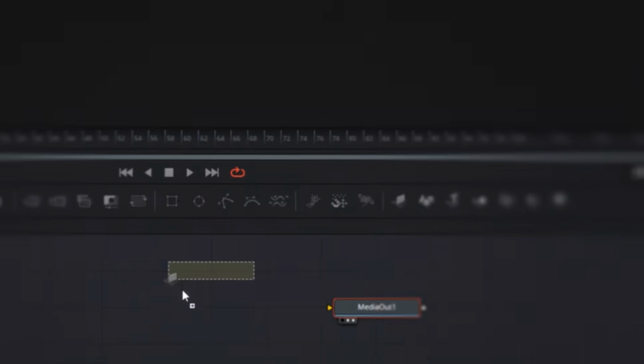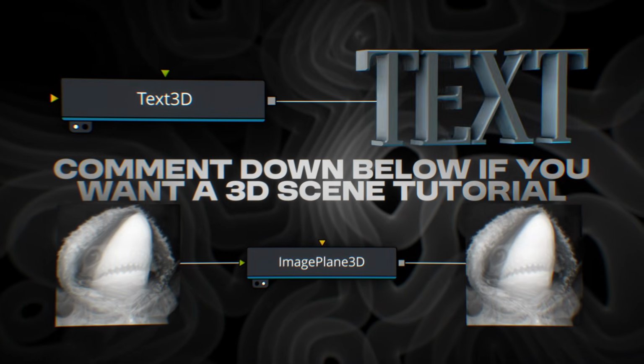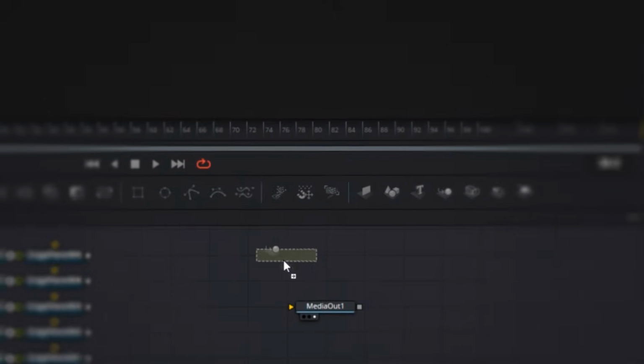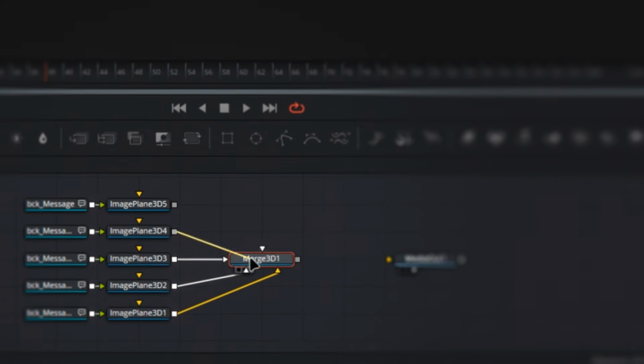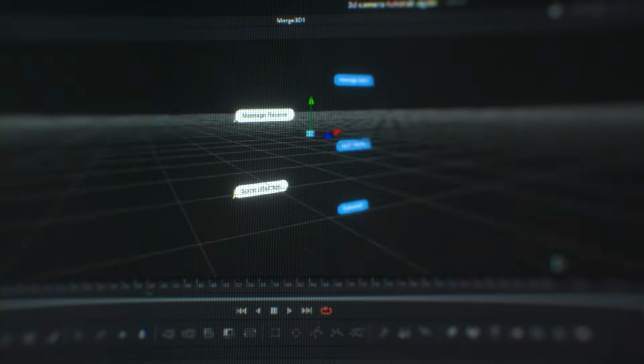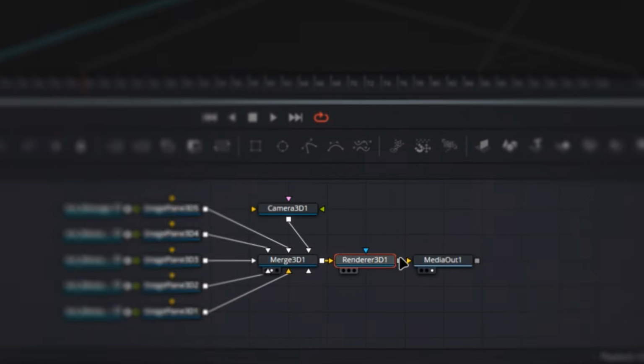Add a text 3D or image plane node using the toolbar to bring your text or images into 3D space. Connect everything into a Merge 3D node by clicking it from the toolbar and linking all outputs into it. Now you have a 3D scene. Next, add a Camera 3D node from the toolbar and connect it to the Merge 3D. To see through the camera, add a Renderer 3D node.